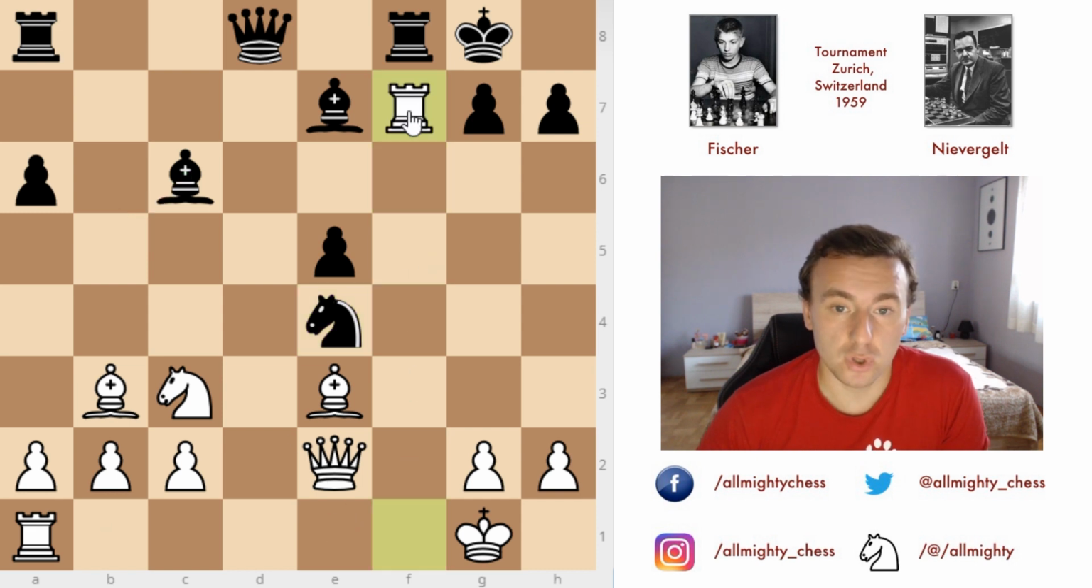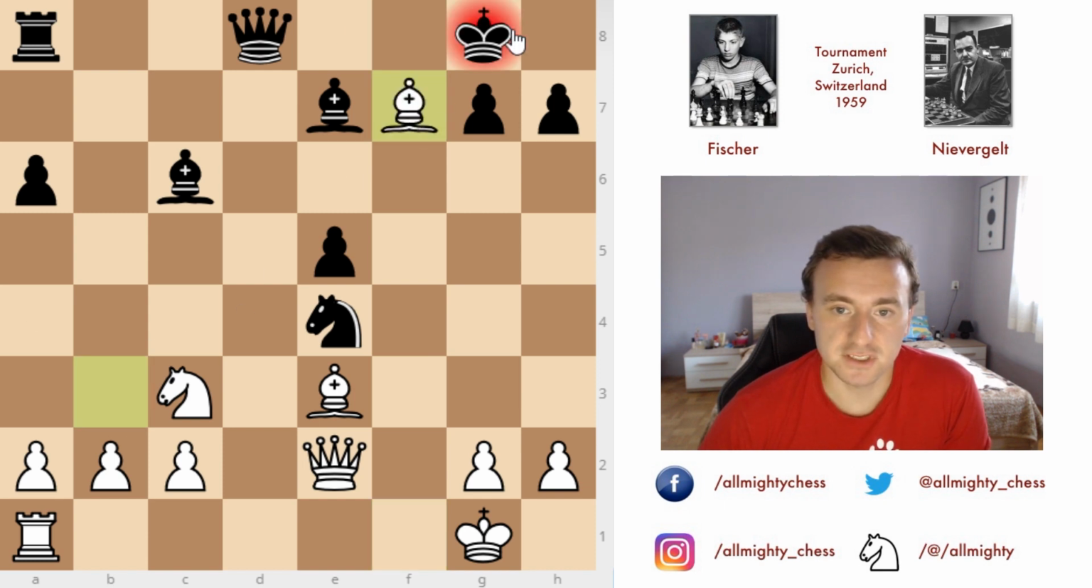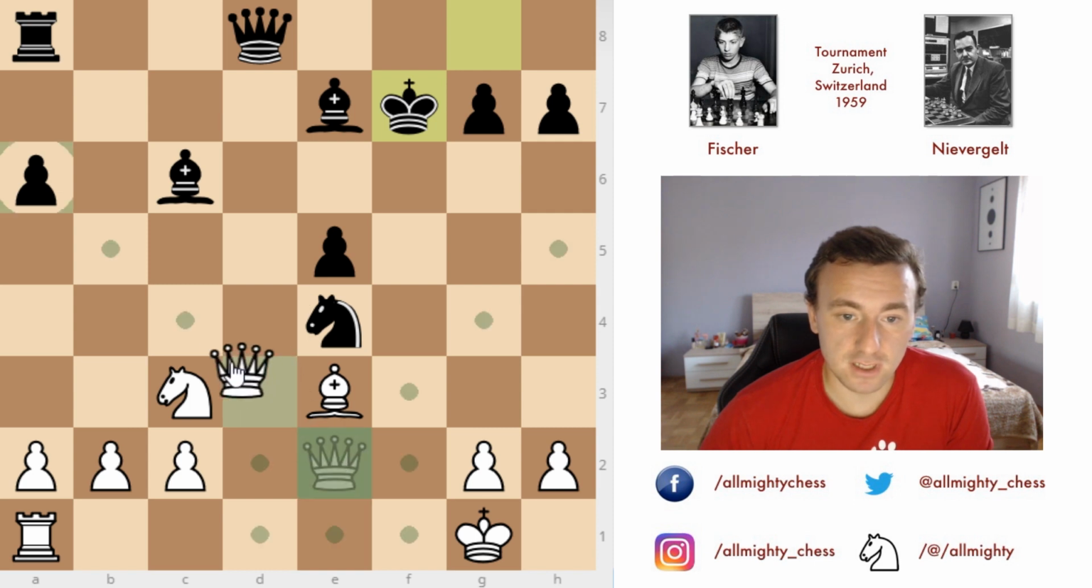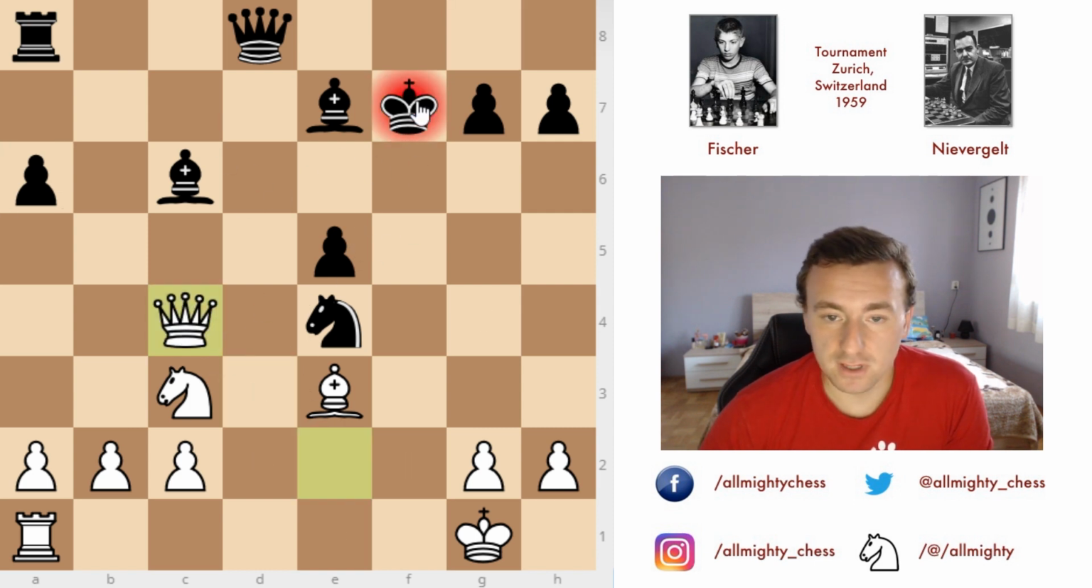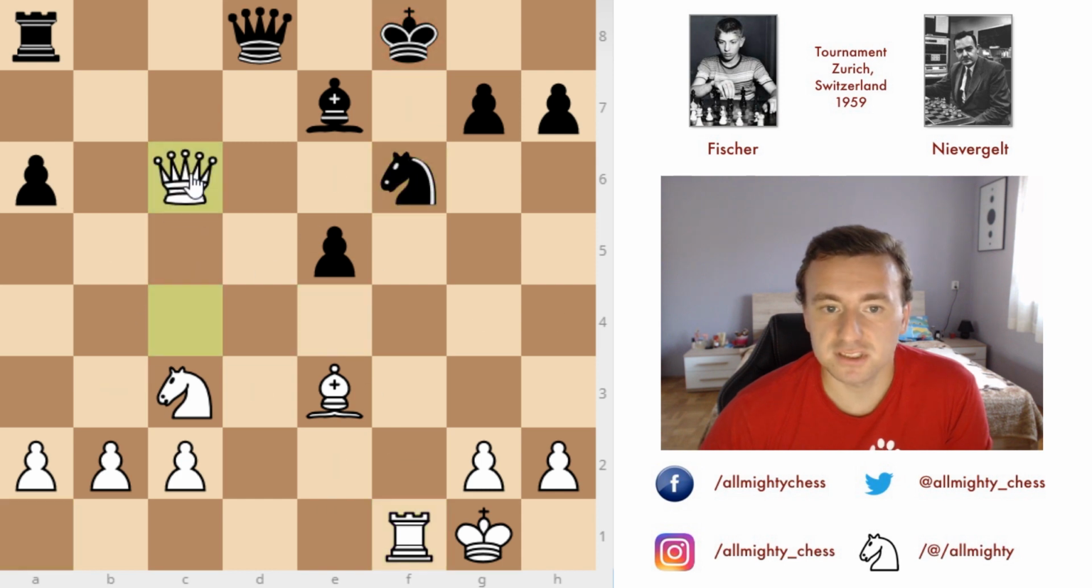Here Fischer played a rook to f7. And after this you have to capture, otherwise you have just lost the pawn. Rook captures and bishop captures on f7. If king captures on f7, then queen to c4. You cannot defend, you have to play king to f8, rook to f1, knight to f6, and queen to c6. White has been left with a pawn.